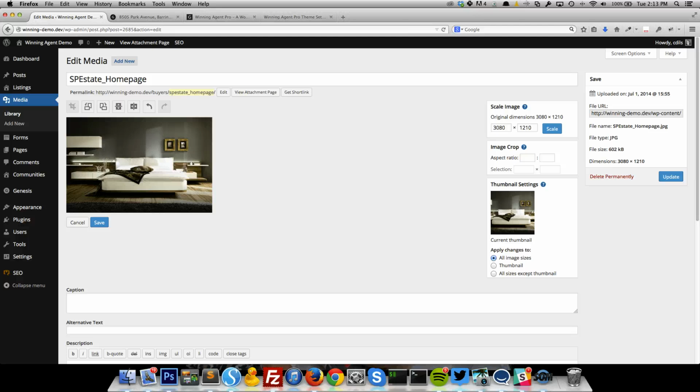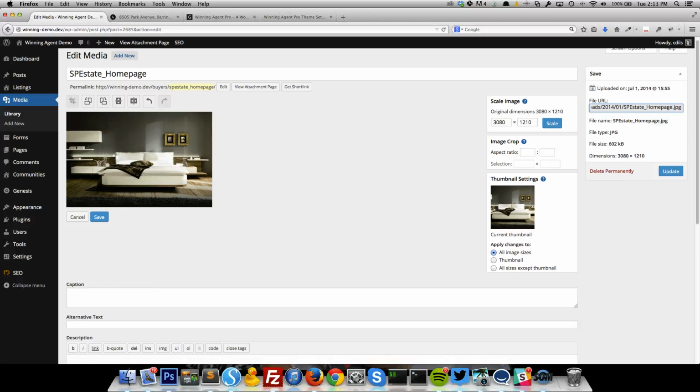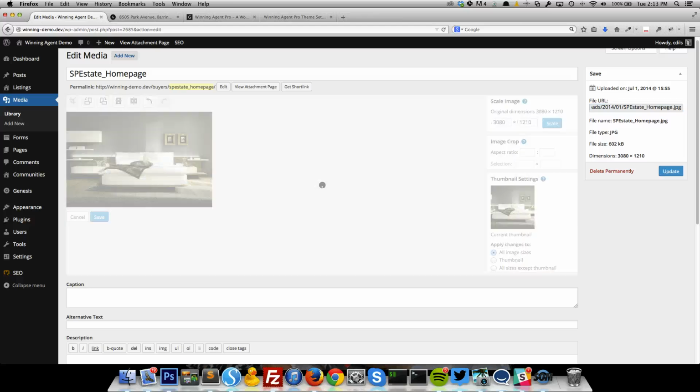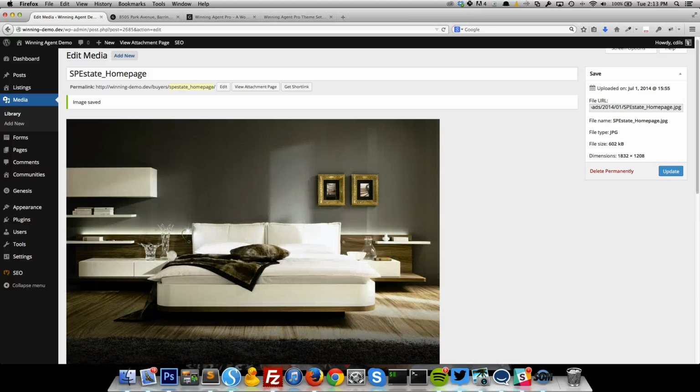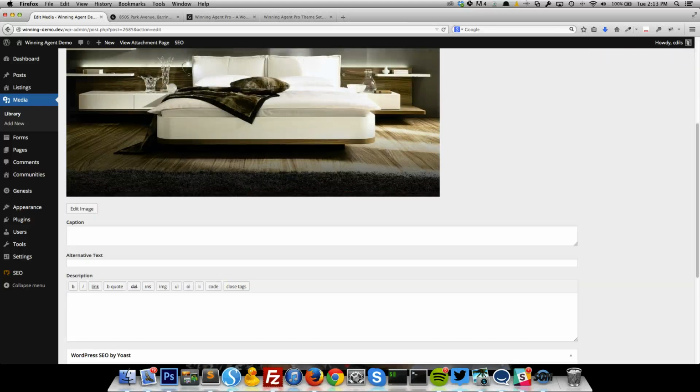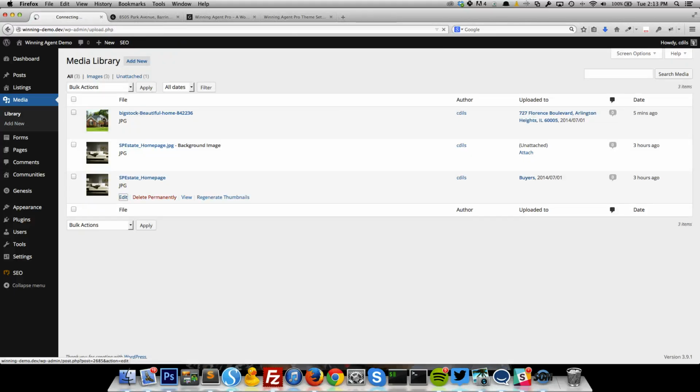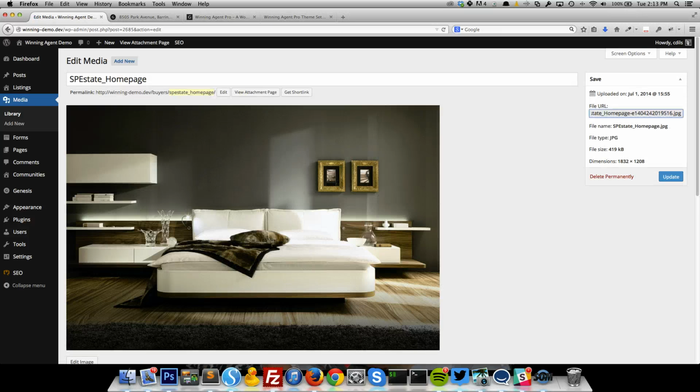One quick thing to mention, you can't see the URL over here. Right now it's this SP Estate homepage, but when I save it, I'm going to say apply it to all the images. Go ahead and save that crop, and what will happen, it has actually created a new image so that my original image is intact. And you'll see now that it's added in this long string of characters at the end. So anyways, it's kind of nice. I'm not messing with my original image.